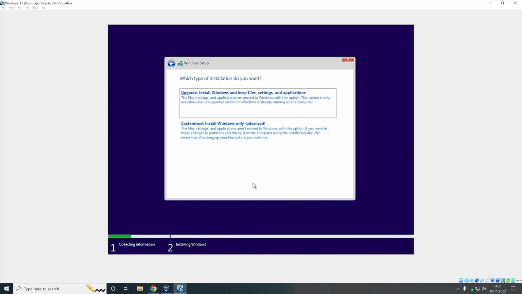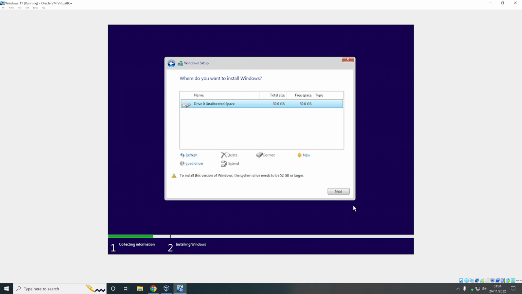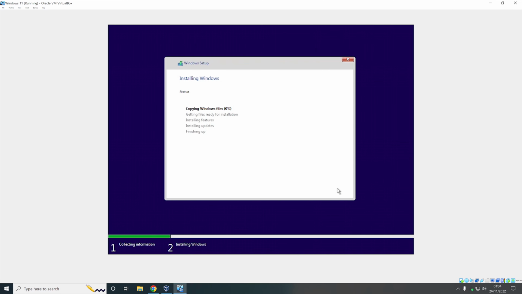Now if it does come up saying this PC can't run Windows 11, I've done a video on how to bypass that, there will be a link in the video description. However, if it doesn't, you can carry on with the installation process like so. So I'm going to select customized install, and then I will select the 30 GB drive that we set up earlier in the process, and it is now installing Windows 11 onto the VM.